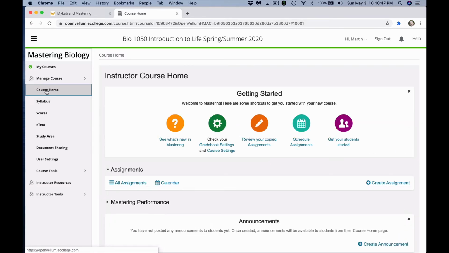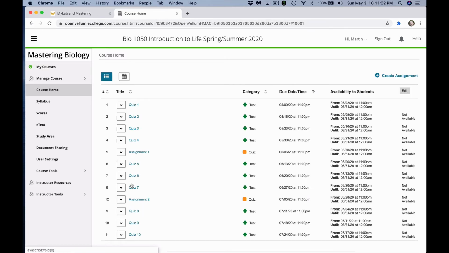My view may look a little different than your view because I have the instructor resources, and you can look at your homepage from two different vantage points. One is the all assignments vantage point, which is just a list of existing, due, and or upcoming quizzes. Now I see everything for the whole semester. I see quiz 1 through quiz 10. I see assignment 1 and assignment 2. I see what category they are, tests or quizzes. I see their due date and time. You don't see any of this.